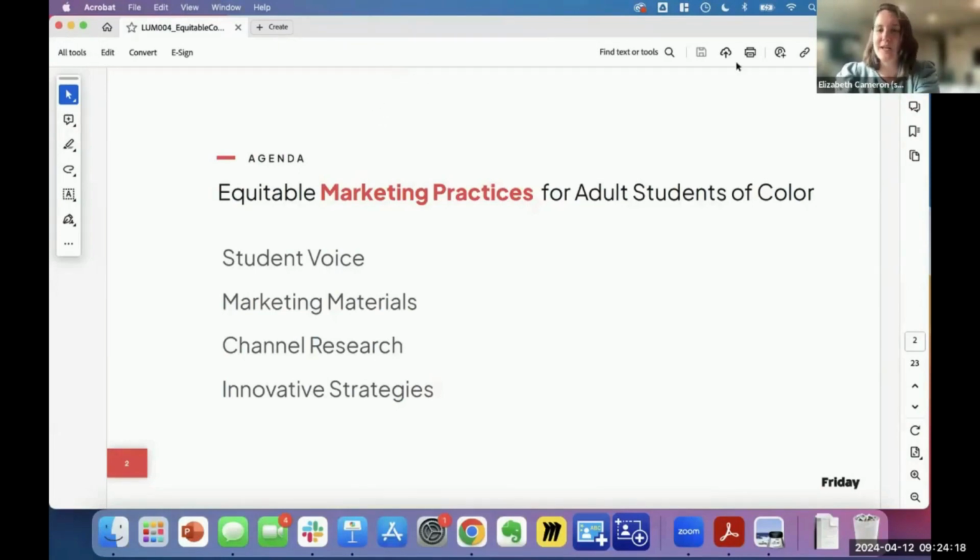And so we'll start by talking a little bit about how to think about the role that student voice plays as you're thinking about developing marketing materials and tactics, and what are some strategies for actually engaging students and being flexible in what that engagement looks like. We'll talk about some best practices for how to actually create the marketing materials themselves. How should you think about images, language, etc.